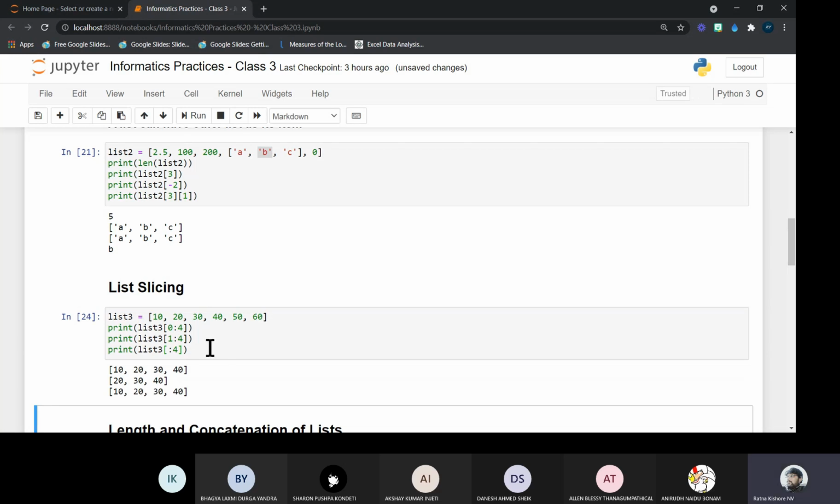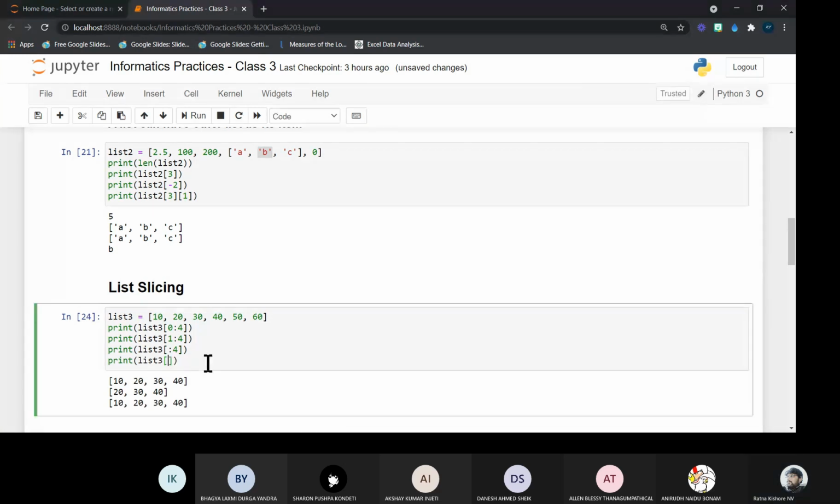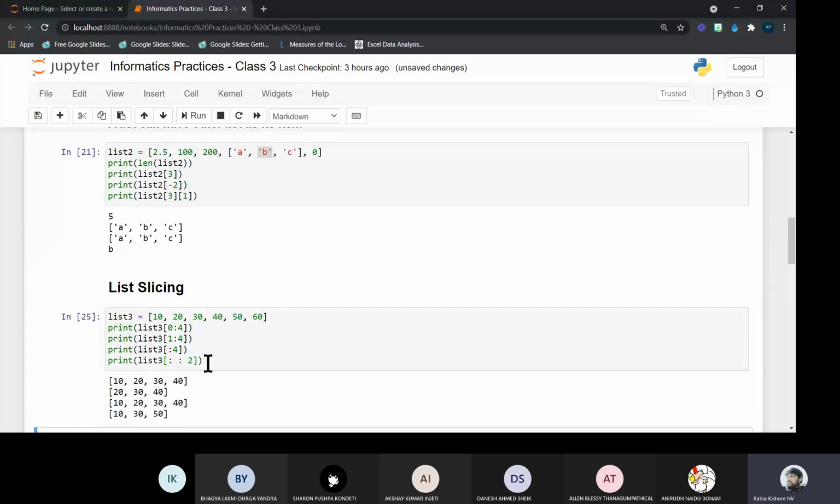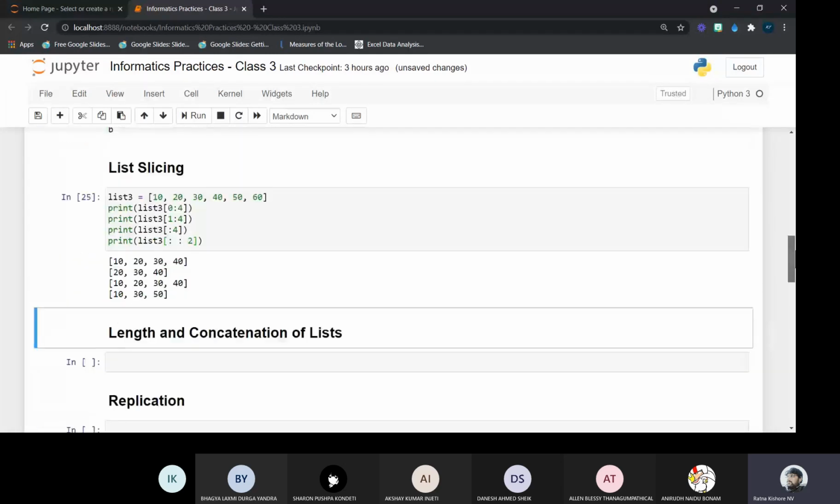Then I am going to consider another one: colon, colon, then 2. I did not specify the start index, and I did not specify the end index. That means it will take the entire list. But I have specified the step size 2, so I will get alternate elements. See, first element 10 I got, then 30, and then 50. In that way, we can use this slicing with lists as well.